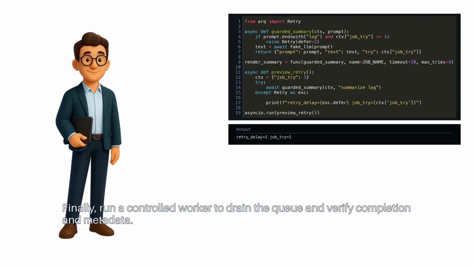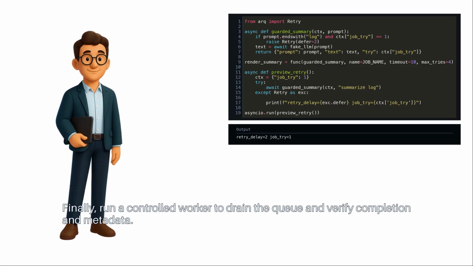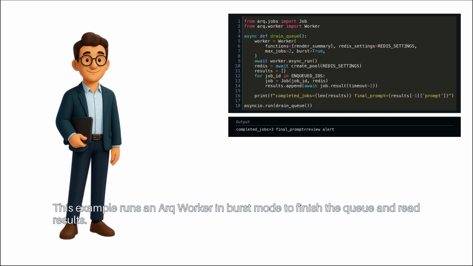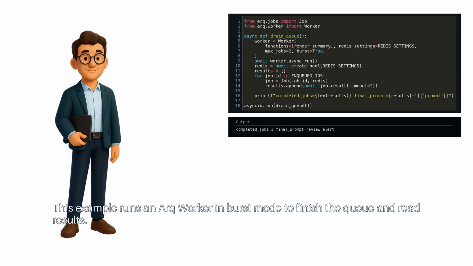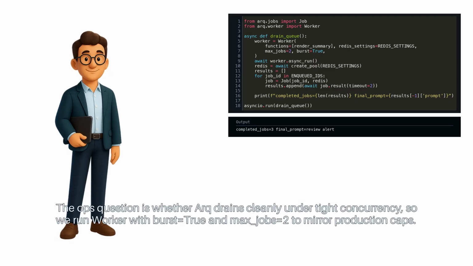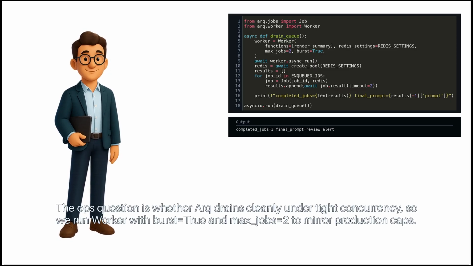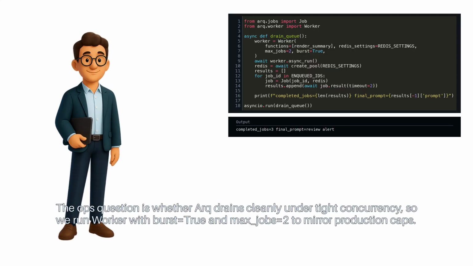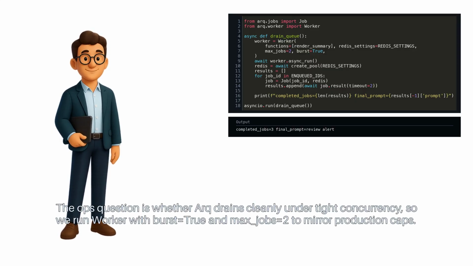Finally, run a controlled worker to drain the queue and verify completion and metadata. This example runs an Arc worker in burst mode to finish the queue and read results. The ops question is whether Arc drains cleanly under tight concurrency. So we run worker with burst equals true and max jobs equals 2 to mirror production caps.